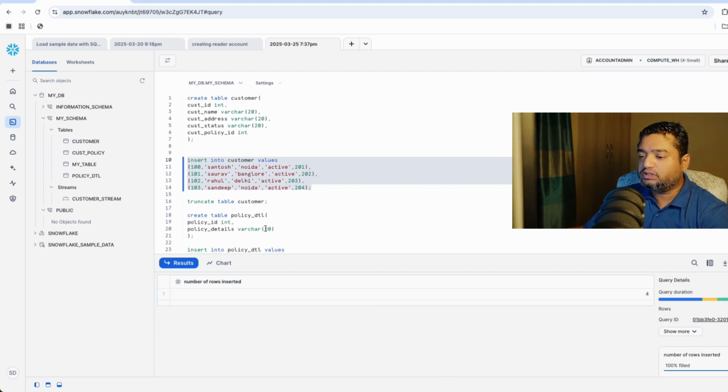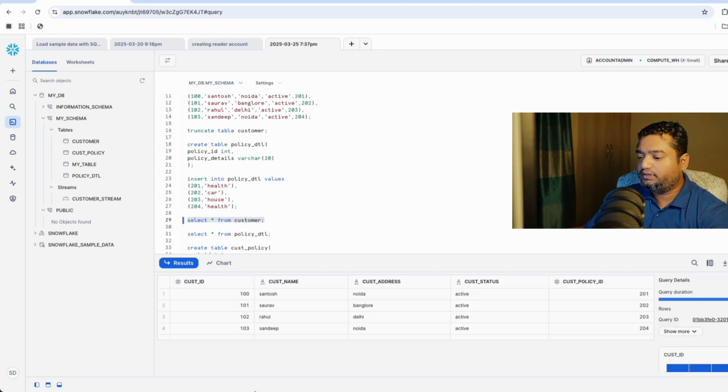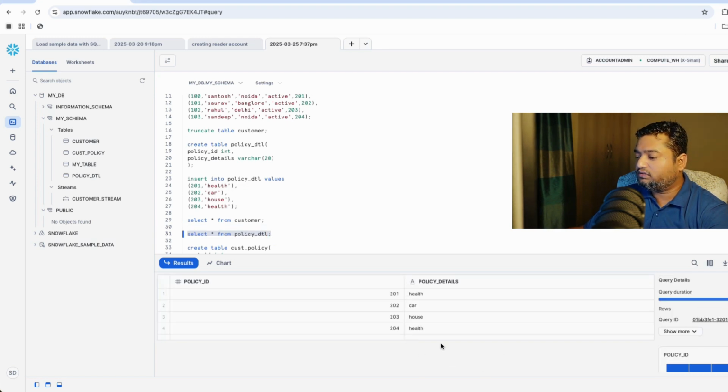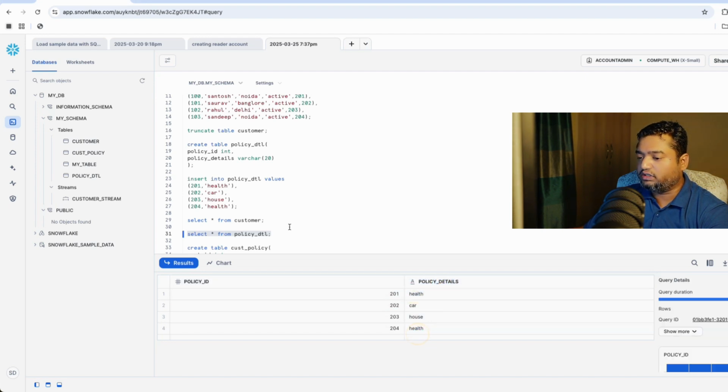Records got inserted. We can see the record by running this command. Okay, so we have 4 records now. Now for the policy detail, we already have the data in the policy detail. We can see that. So we have this policy ID and the details of the policy, like a health policy, car policy, house policy, and another health policy.